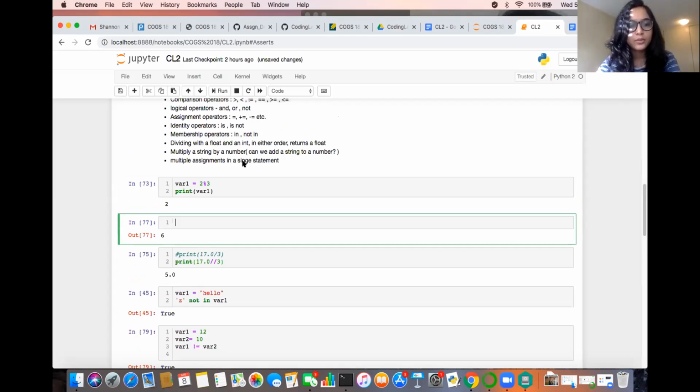There are other assignment operators. You could do addition, you could do subtraction. Any arithmetic operator can be combined with the assignment to make an assignment operator.